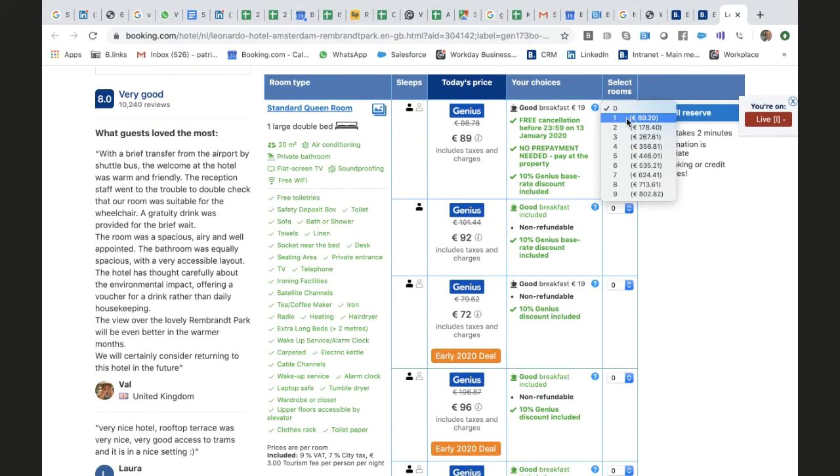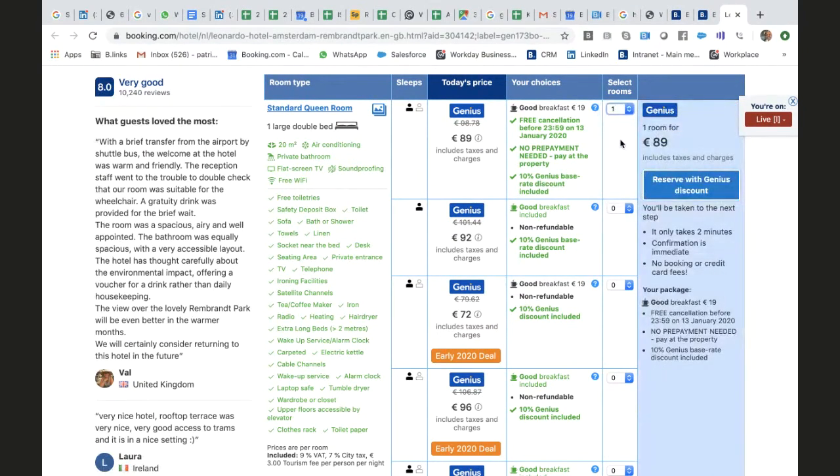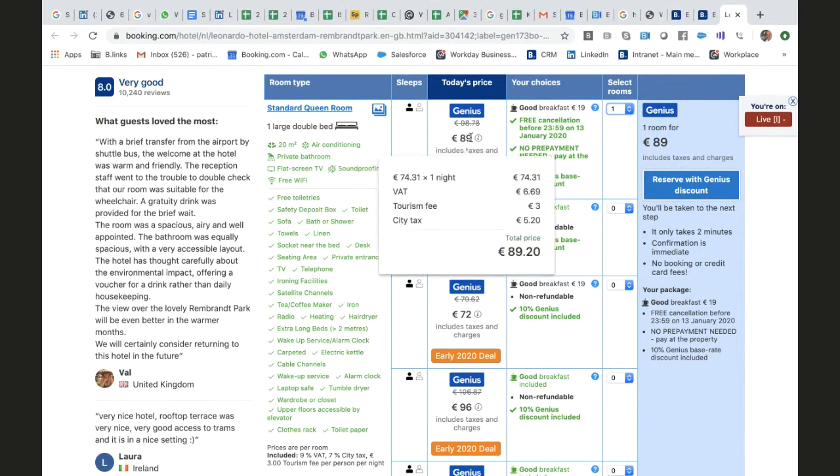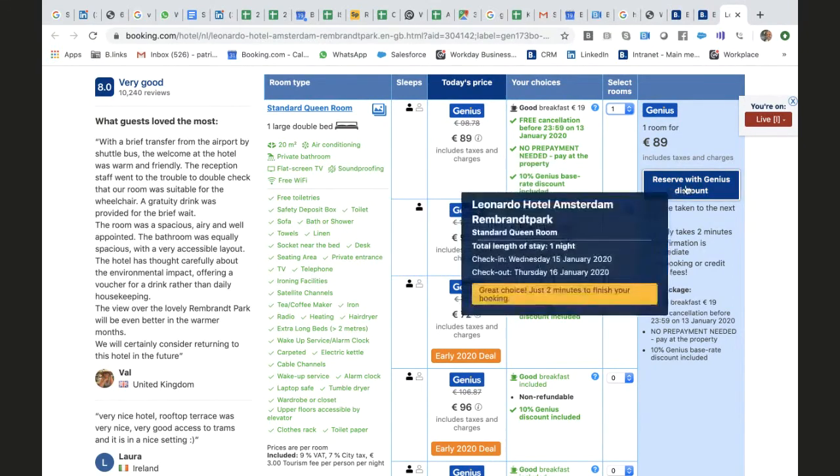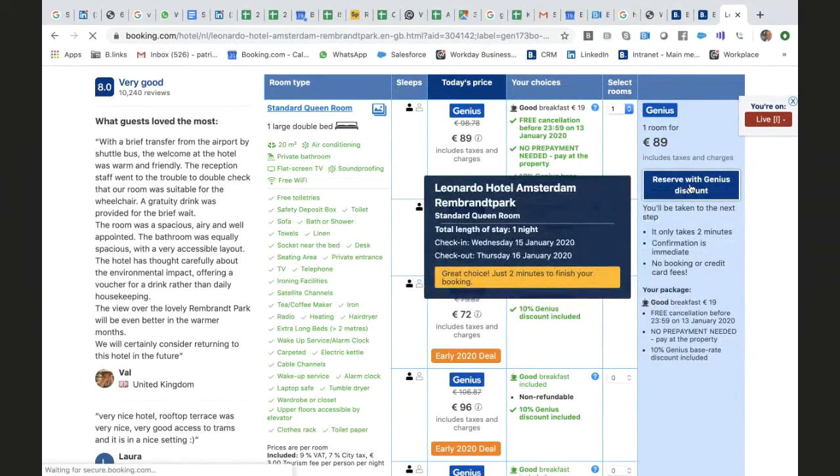So for this example, I only need 1. I click it and I double check my choices, right? No prepayment, free cancellation. There is even this discount I was telling you about, right? You see that right here. And I reserve.